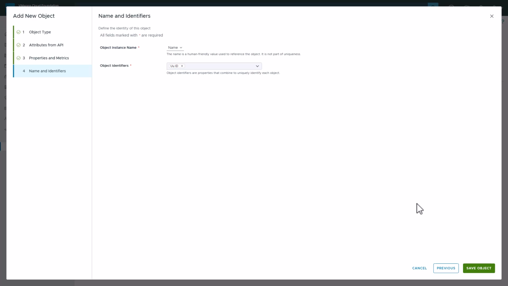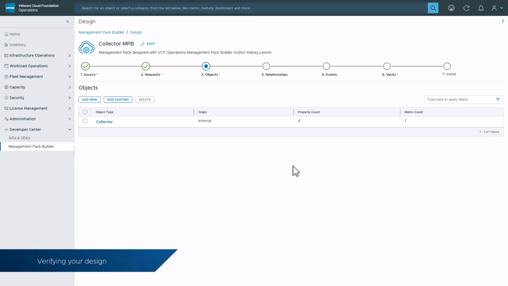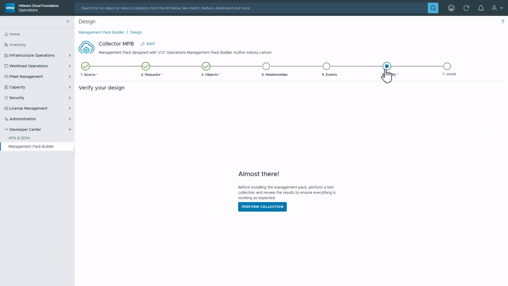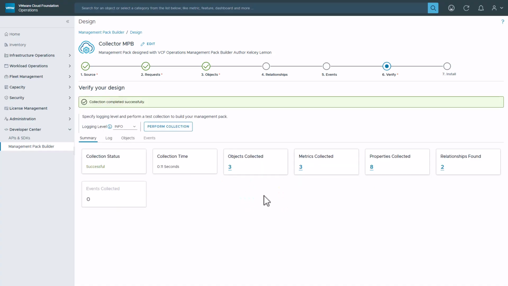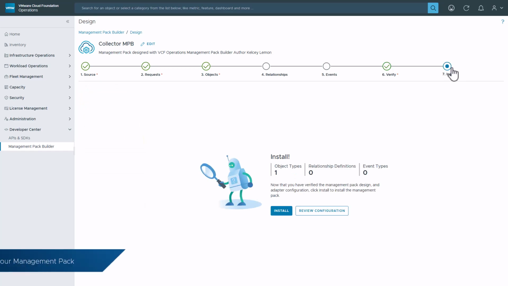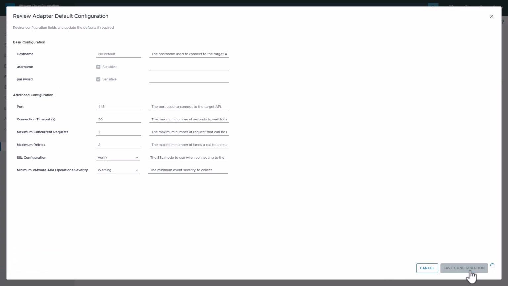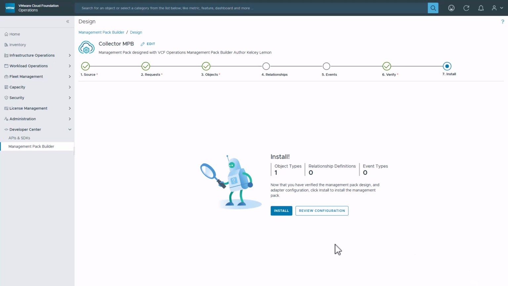And with that, we're now at a point where it's time to test and build our management pack by performing a collection of the data that we've defined in our API request. Here, we can see the identifiers, the properties, and the relationships that we defined in the previous sections. And it looks good. Everything is working as expected. So since everything is looking good, let's review our configurations and ensure that everything is captured properly before proceeding to build our management pack for actual deployment in our repository.